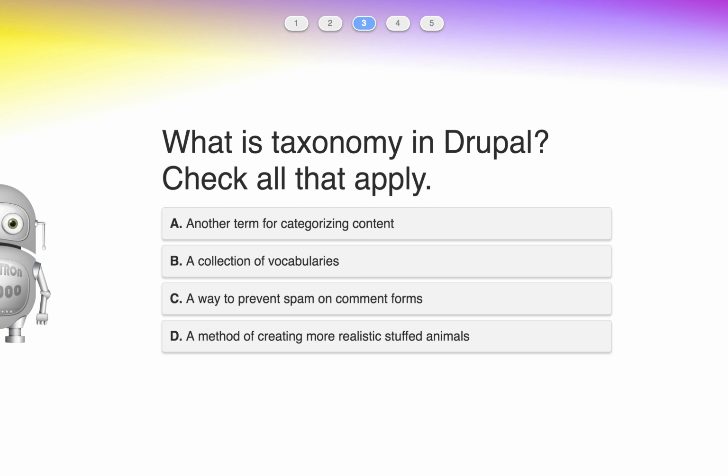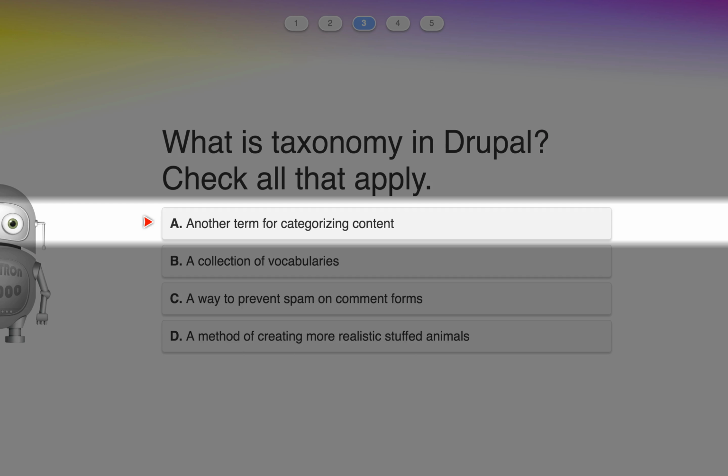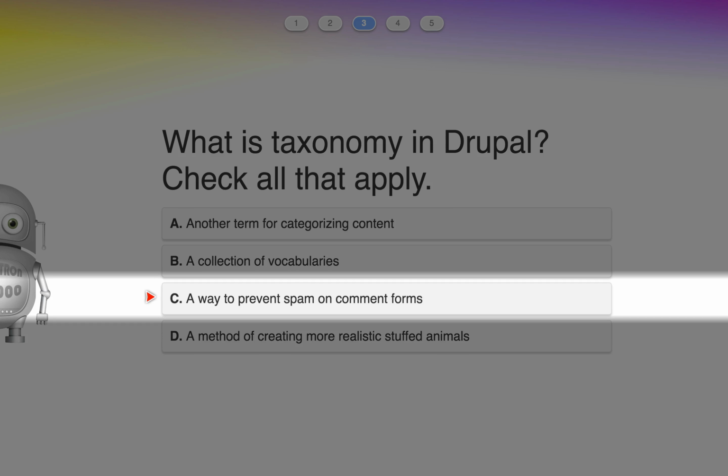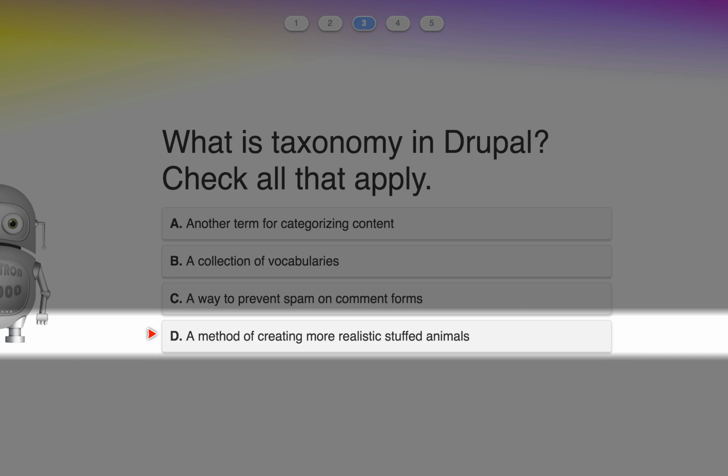Question 3. What is taxonomy in Drupal? Check all that apply. A. Another term for categorizing content. B. A collection of vocabularies. C. A way to prevent spam on comment forms. D. A method of creating more realistic stuffed animals.